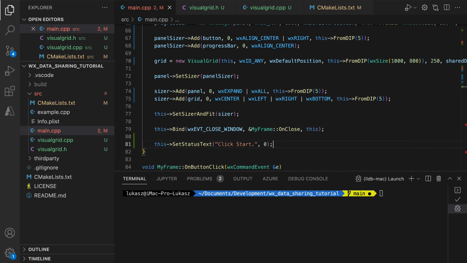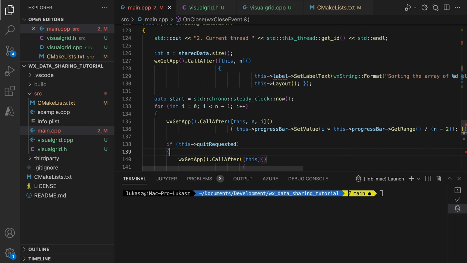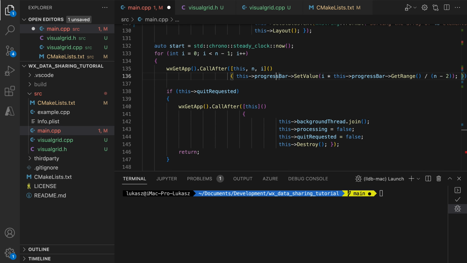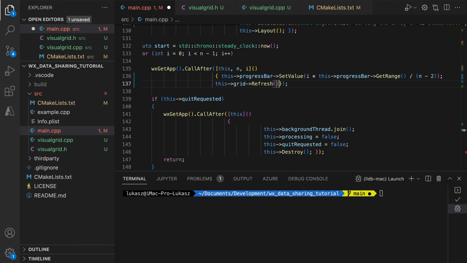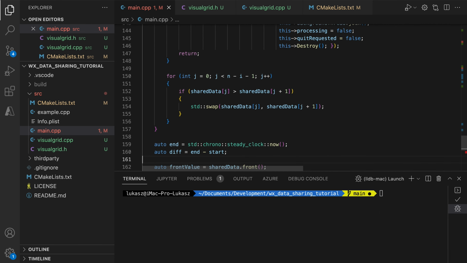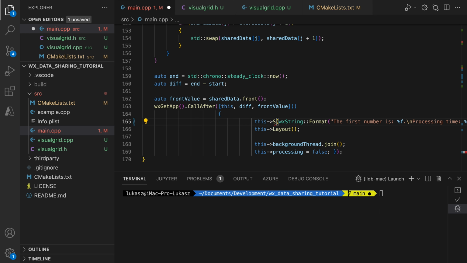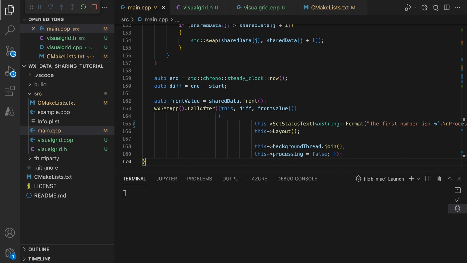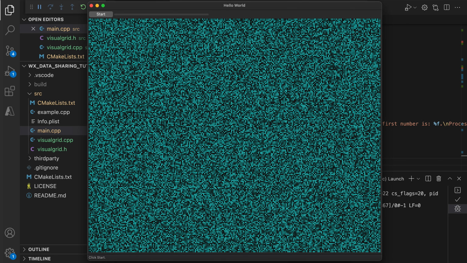We need to update our background task as well. We change the label updates to the status bar updates, and we add a call to refresh, so that the grid redraws itself after we modify the array. Let's run the app and see how it looks. There is a big grid with 50,000 random squares, each representing an element of our array. During the process of sorting this array, we will be able to see the random grid changing and turning slowly into a nice-looking monochromatic gradient.